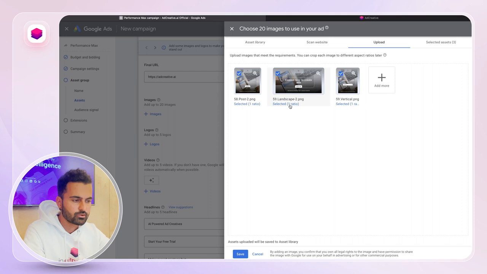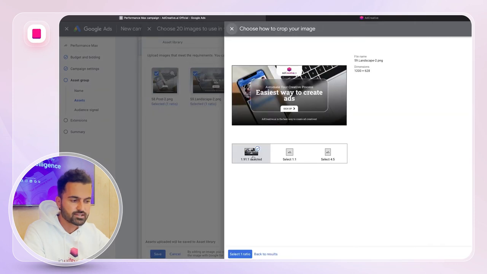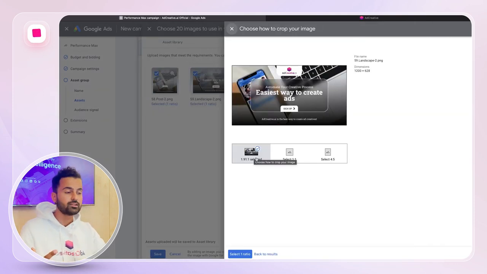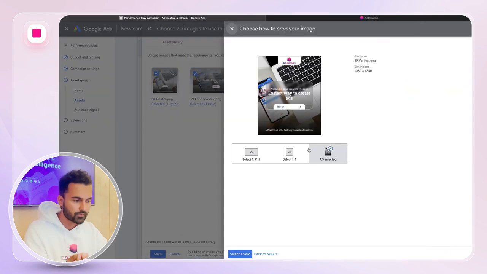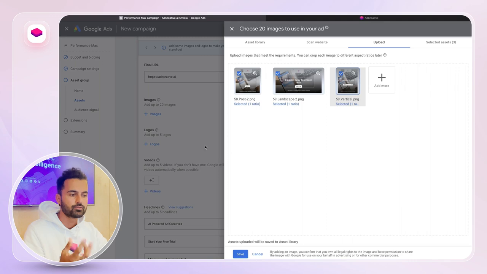And as you can see, it already selected one ratio, because adcreative.ai already knows what Google really loves based on size, which is exactly 1.91 to 1. So that's a very specific ratio. It's a landscape ratio like LinkedIn used to use, etc. And the other one is square format, and the other one is, as you can see, the perfect 4:5 ratio. So if you're happy with these things, you can directly go.